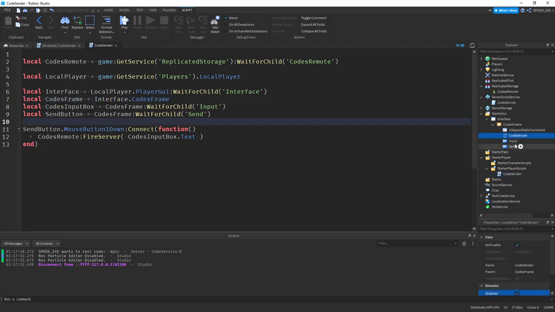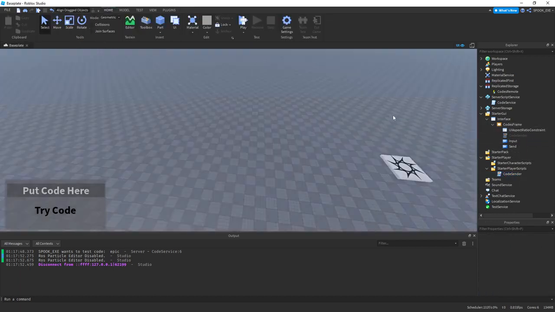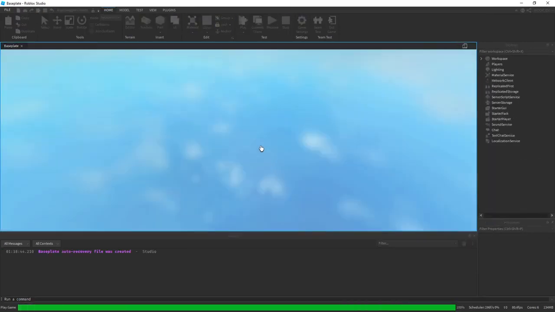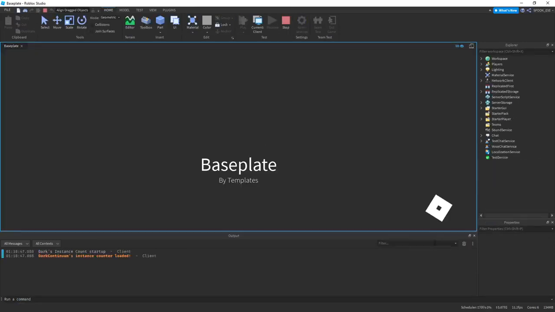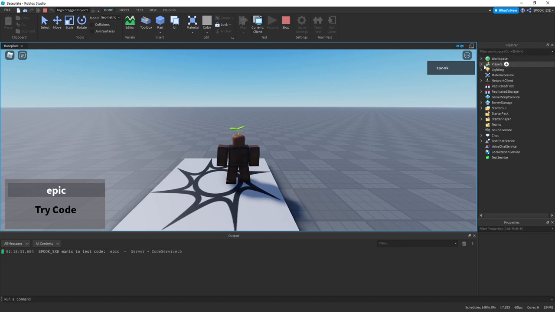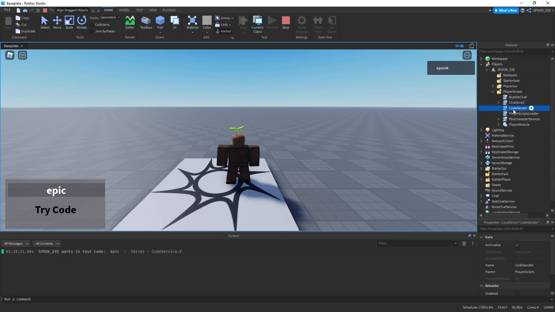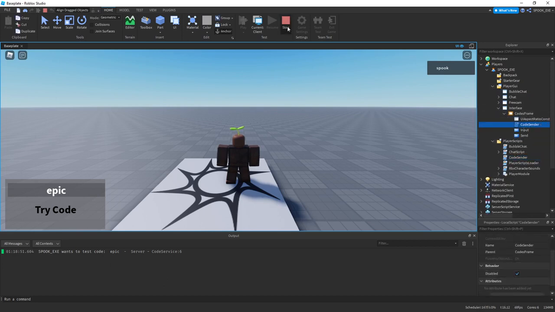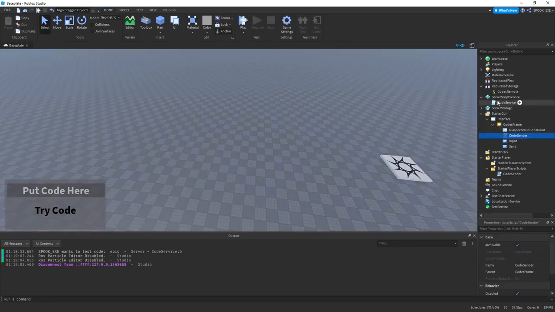Let's disable this one that's inside the frame so we can actually test whether or not this particular one's working. Let's play that. And now if I print epic, it is working now. So this one is using the one that's in starter player scripts rather than the one that's inside the GUI frame here. So that one is disabled. Alright, hopefully that provides some insight on how to do some GUI coding.